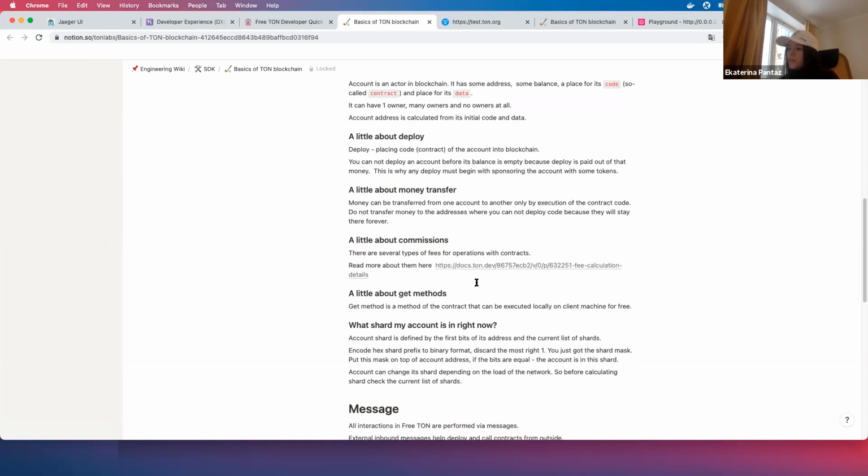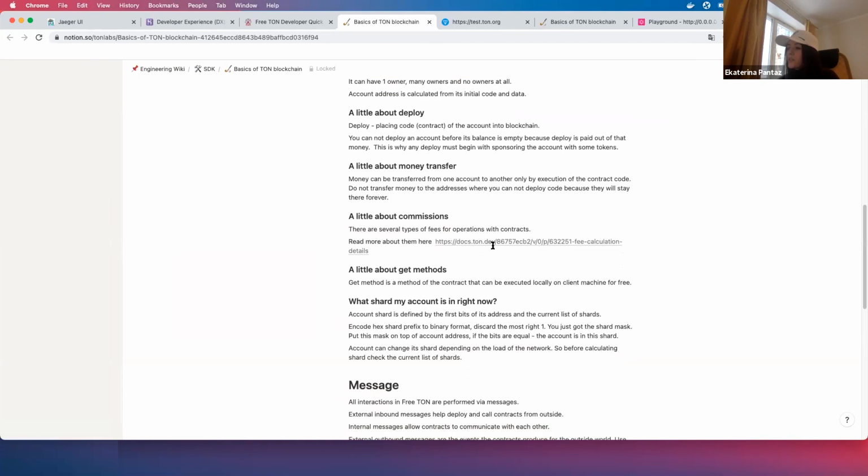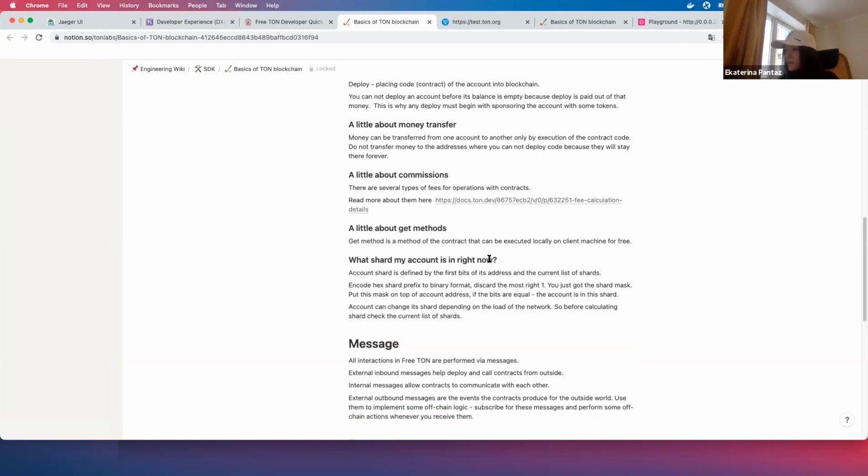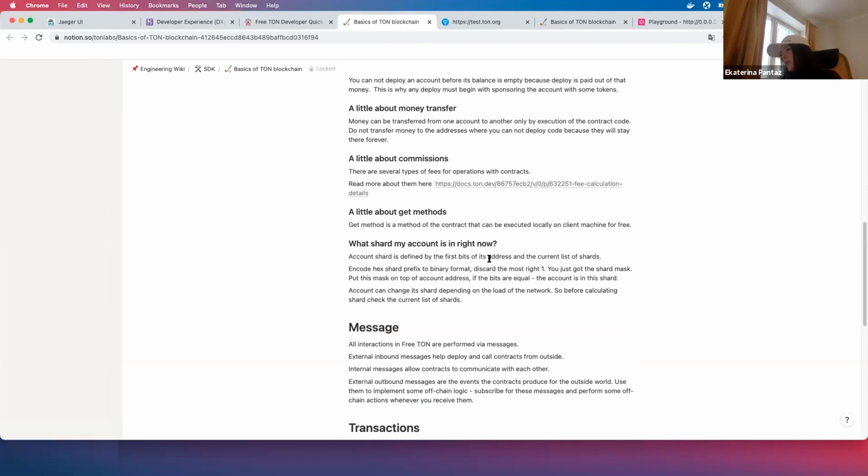A little about commissions. I just gave you the link to the page where you can read about the commissions, the fees of the blockchain. Shortly, there is a storage commission that is paid for storage of account, and some commissions for message sending between accounts, and of course some commission for execution depending on the code complexity. A little about get methods. What is get method? It's a method of the contract that can be executed locally for free on client side.